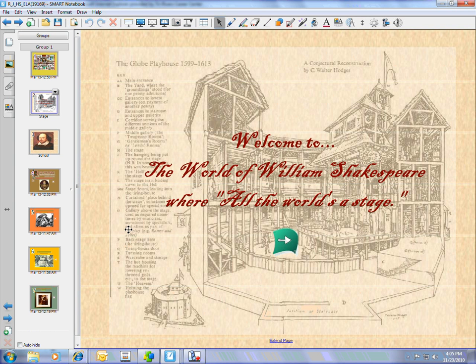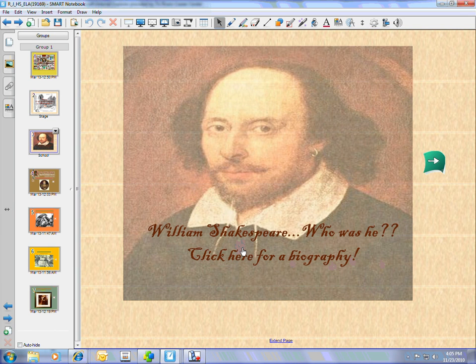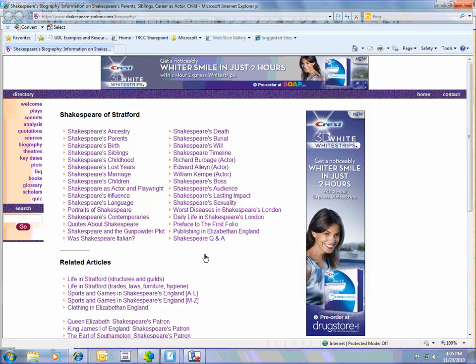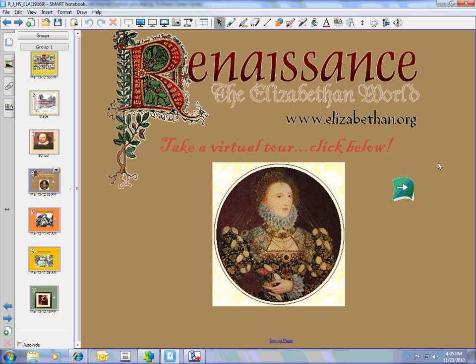We have a background of the globe. That's interesting. Who was he? Click here for a biography. Let's see where that takes us. Hey, we can learn all about his ancestry, his siblings, childhood, lost years. That looks like a pretty valuable resource. Moving on, we'll see what else we have.